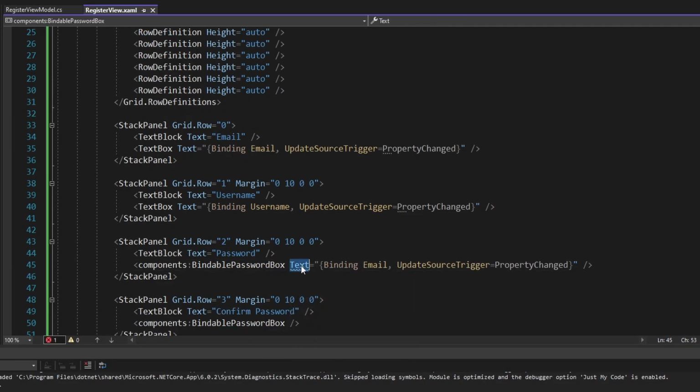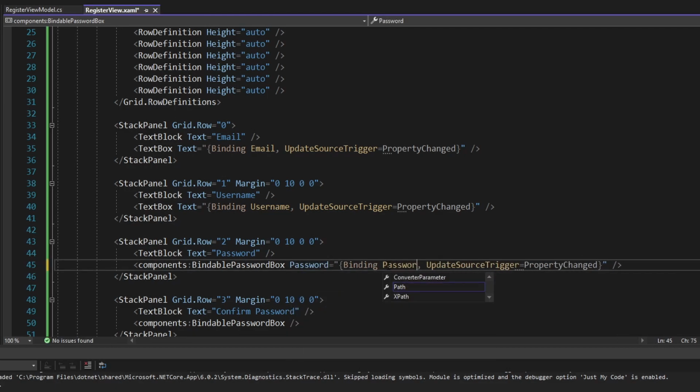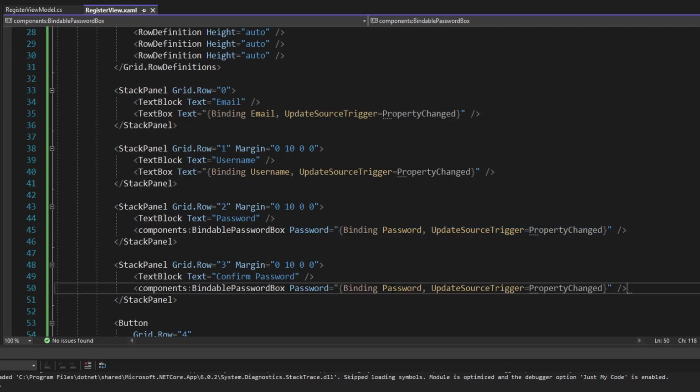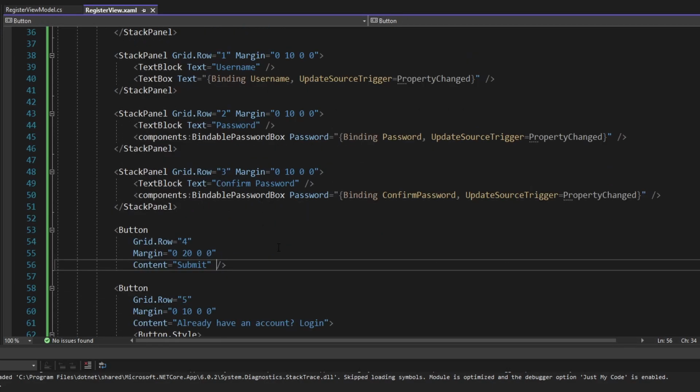So this is not a text property, it's the password property. And we want to bind to password. And then finally, let's also set this binding for confirm password. So let's specify that property name there. So it should be good with our text input bindings.